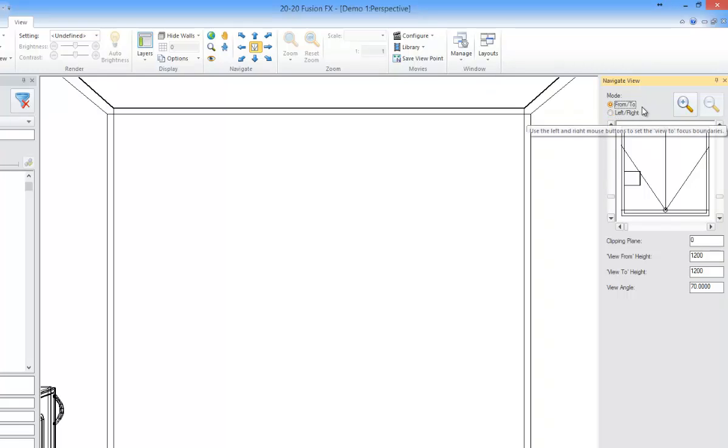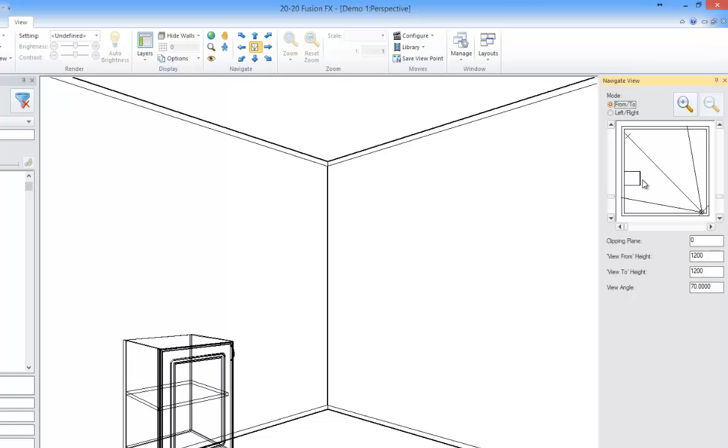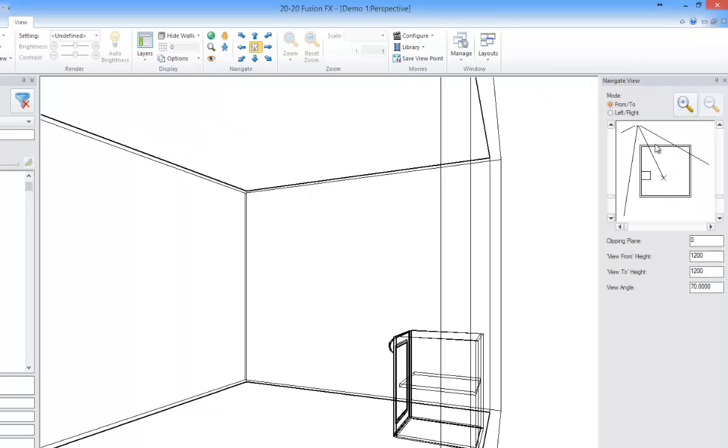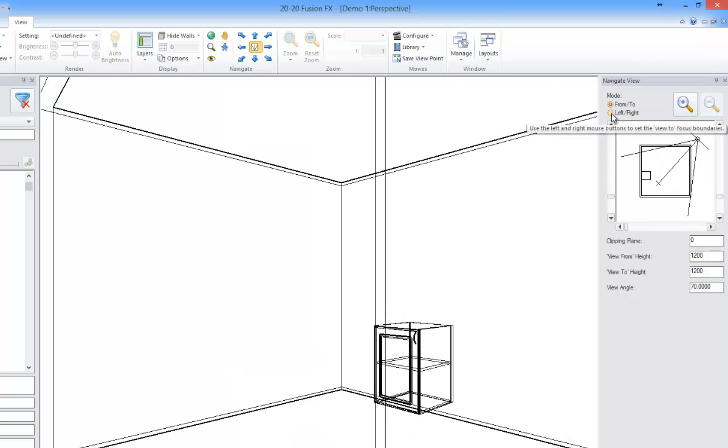This allows us to use two modes of navigation. The first one is from and to. The way that this one works is by using the right click to place our camera and our left click to view in a certain direction. We can zoom in and out on the mini plan so that we can get viewpoints that otherwise aren't easily attainable. And we can also use our left and right.